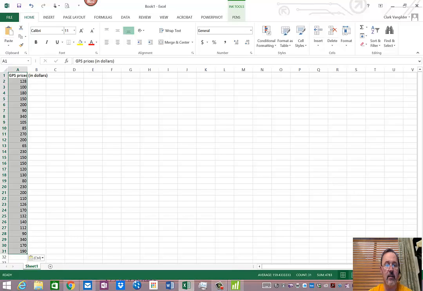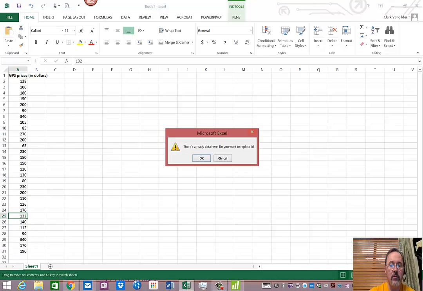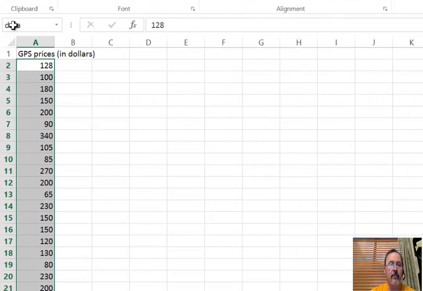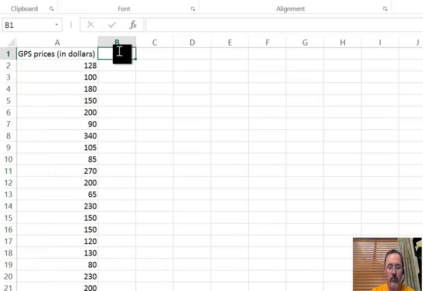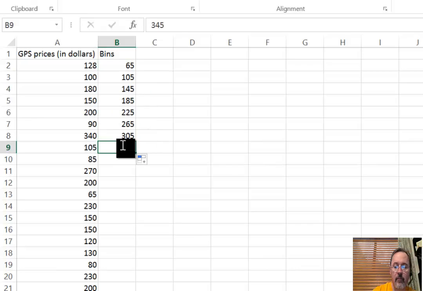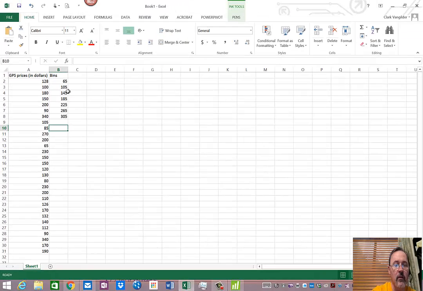So I'll paste this data into Excel, and I'm going to go ahead and, whoops, don't want to do that. I want to select this data. I'm going to name it data. All right. And the bins, we want to basically do the same thing as before. So 65, 105. Supposed to remember that pattern. So I have 7 bins there.